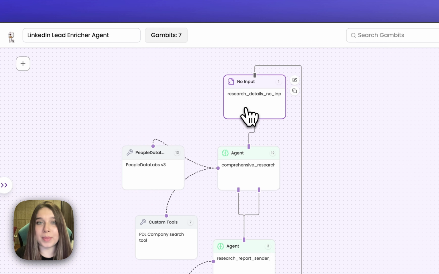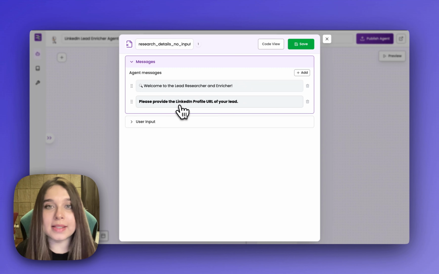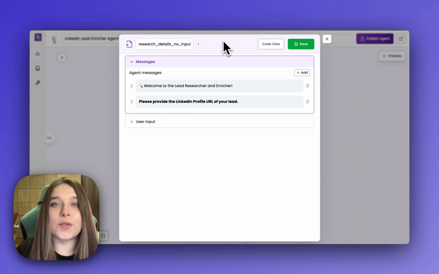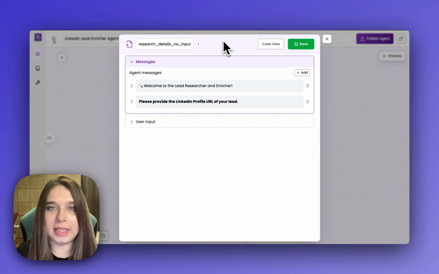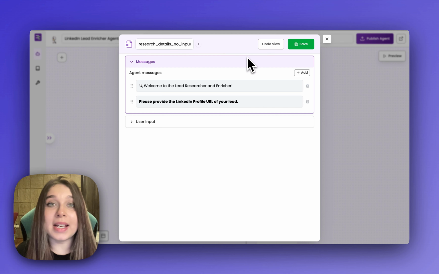Here's the first gambit. Notice the strategic design choice here. Instead of collecting multiple data points, this one goes straight to the source. It simply asks for the LinkedIn profile URL of your lead. This direct approach is brilliant because LinkedIn profiles are information goldmines. From a single URL, the agent can extract everything it needs to start the comprehensive research. No complex forms, no multiple input fields, just paste and go.